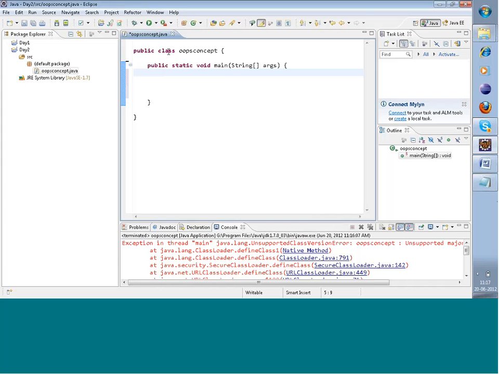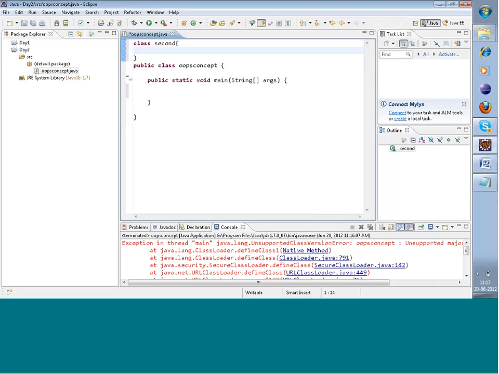So this was about the one class. Like there was one class in my program. I can have multiple classes in my program, I can have n number of classes in my program.